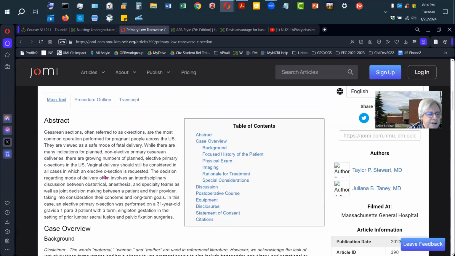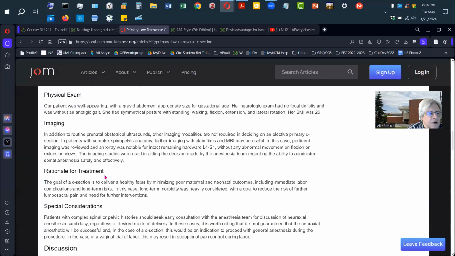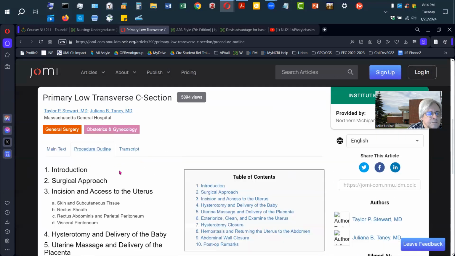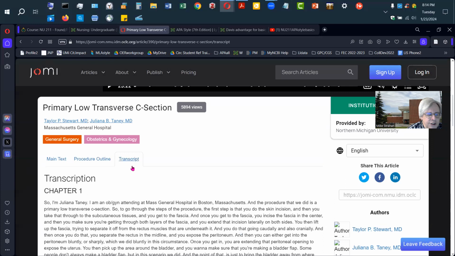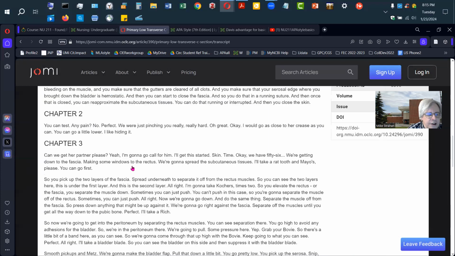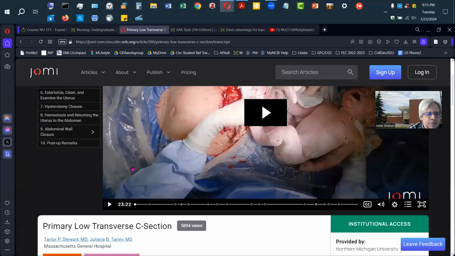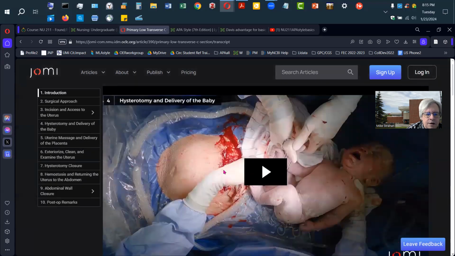It has the main text, the procedure outline, also the transcript, like I said. It is a transcript narrated by the surgeon during the procedure, not an afterthought, and how they interact with all of the staff during the procedure. And like I said, you can work with this. You have access to it through a variety of means.